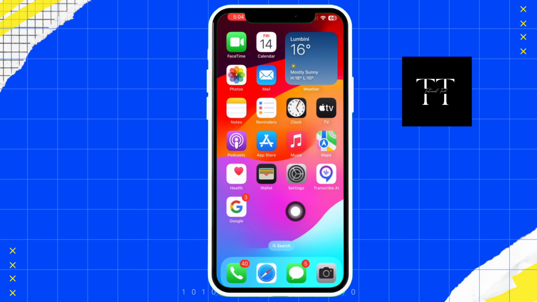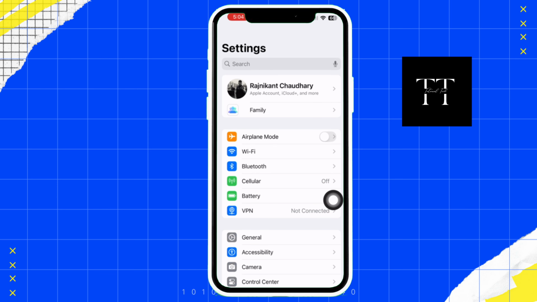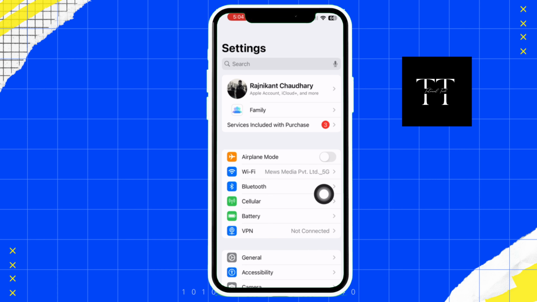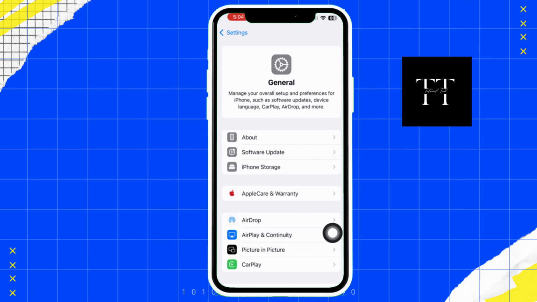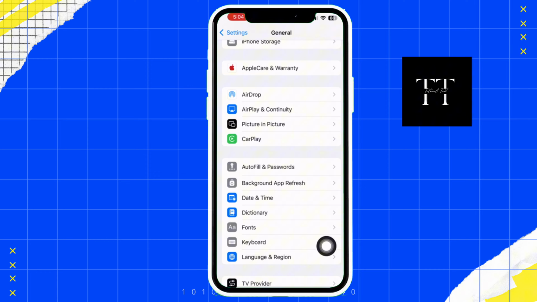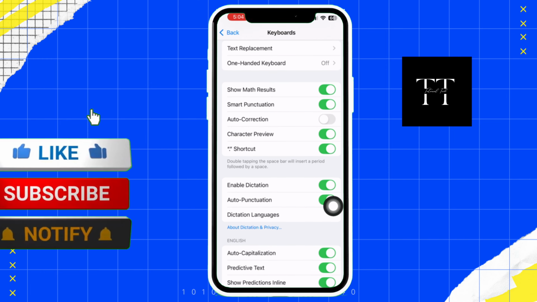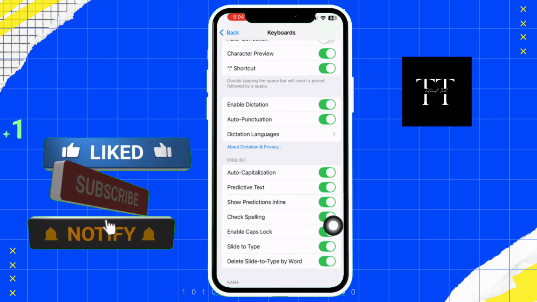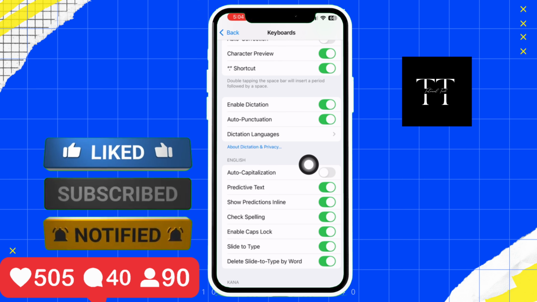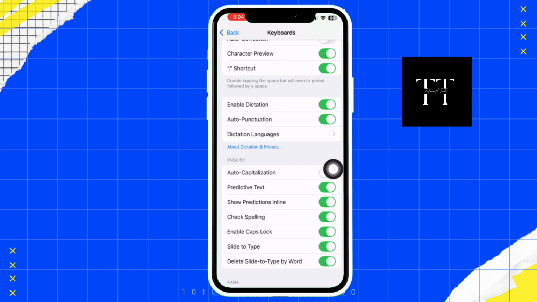Alright, let's dive in. First, grab your iPhone and open the Settings app. Go to General, scroll down and select Keyboard. Now, here, toggle off Auto-Capitalization. That's it. You have just taken control of your keyboard. No more annoying caps where you don't want them.